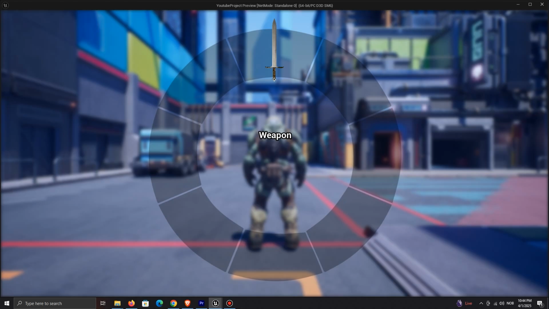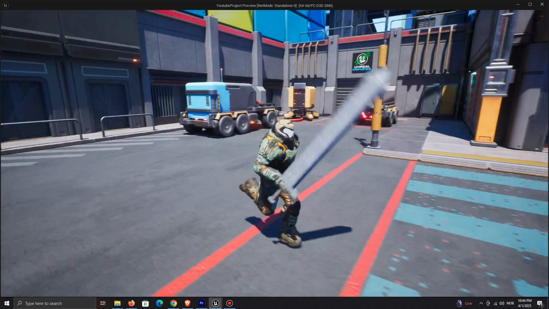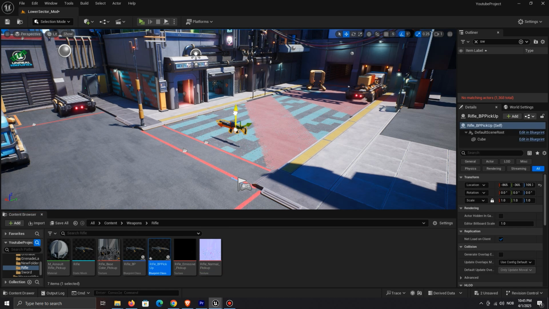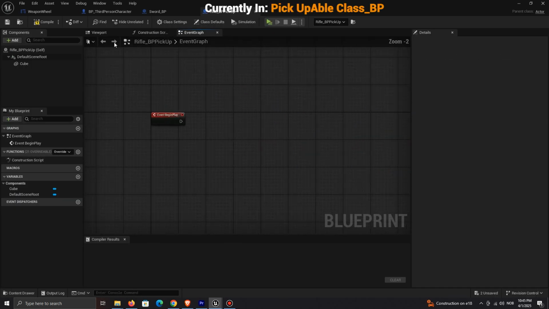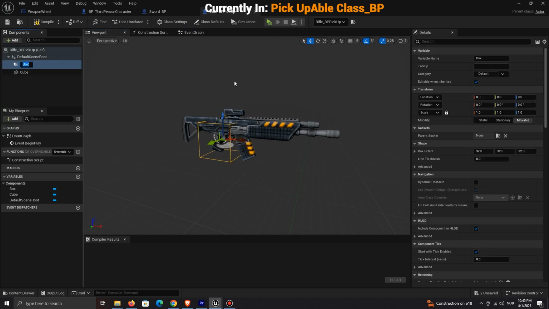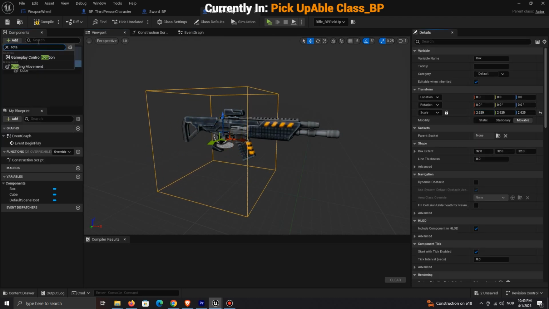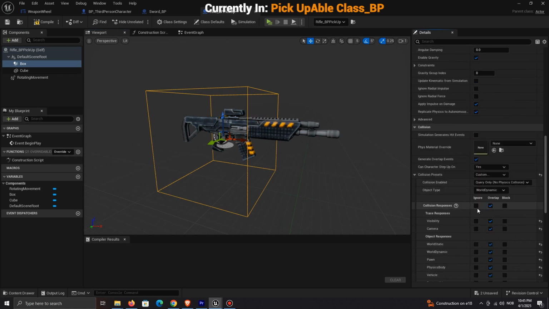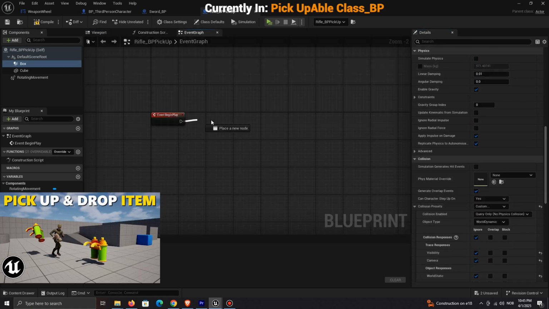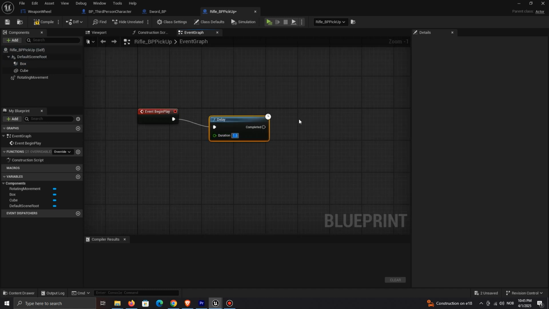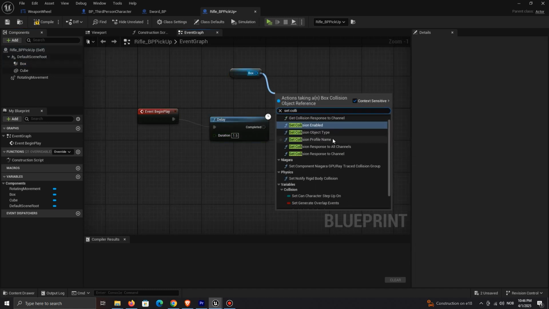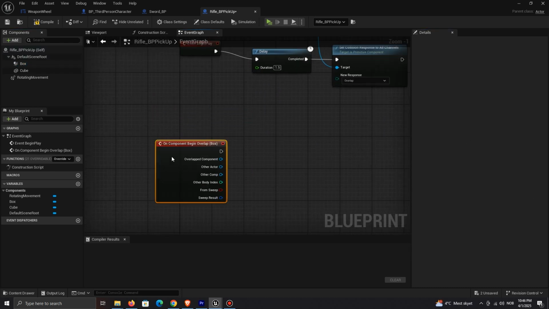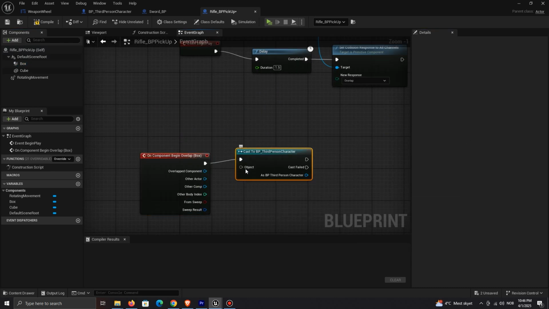Now let's pick up a weapon. Duplicate your weapon class and remove all code. Add a collision and set the collision response to ignore. If you want your weapon to rotate or to add physics, you can watch my other video on that. After 1 second, set collision response to overlap. We do it like this just in case the weapon spawns near our character, so we don't pick it up right away.